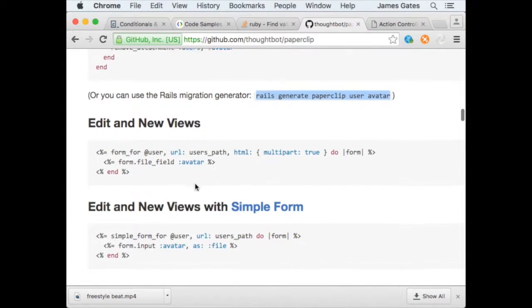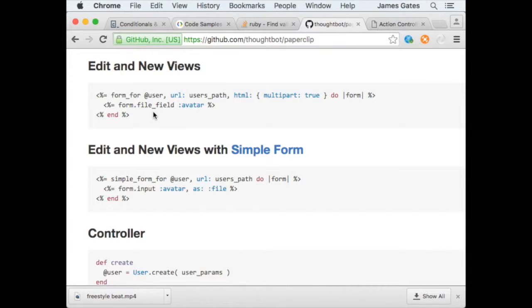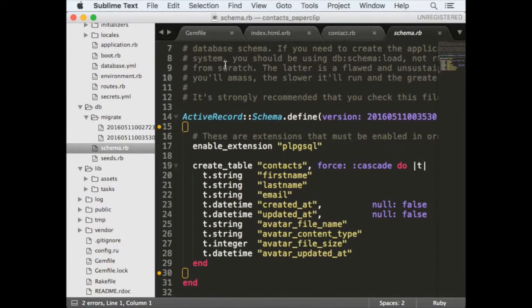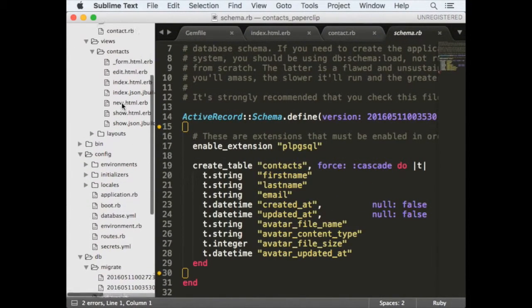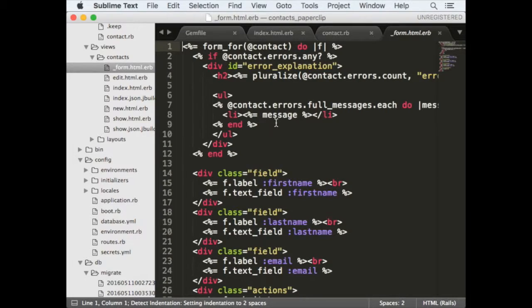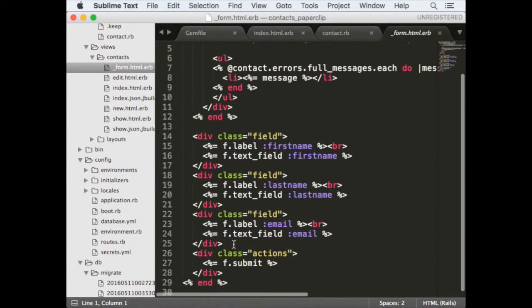Okay. So now we need to set up a view, or modify the form that we're using to edit and add contacts, to allow for this new type of data we're sending over to the application. I'm going to use this as a guide, but it's going to end up looking different. So go over to your contacts new view. It's saying render form. Recognize that's a partial, a form up here. So within that partial, we'll just add a new field.